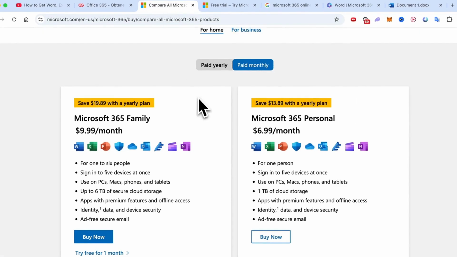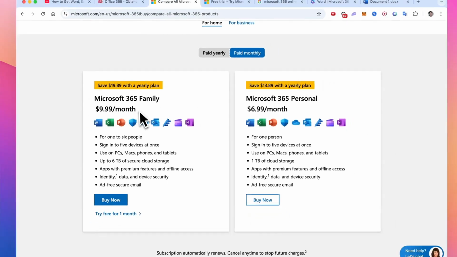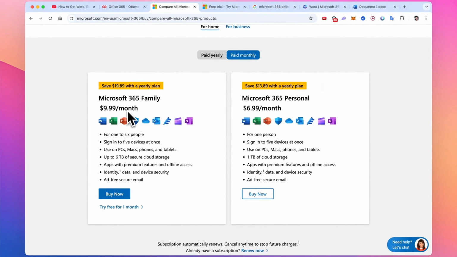You can see the paid plan. The paid plan from Microsoft, as shown on the screen, will cost you about $10 per month or $7 per month, depending on the subscription plan. So it can be quite expensive for some people.